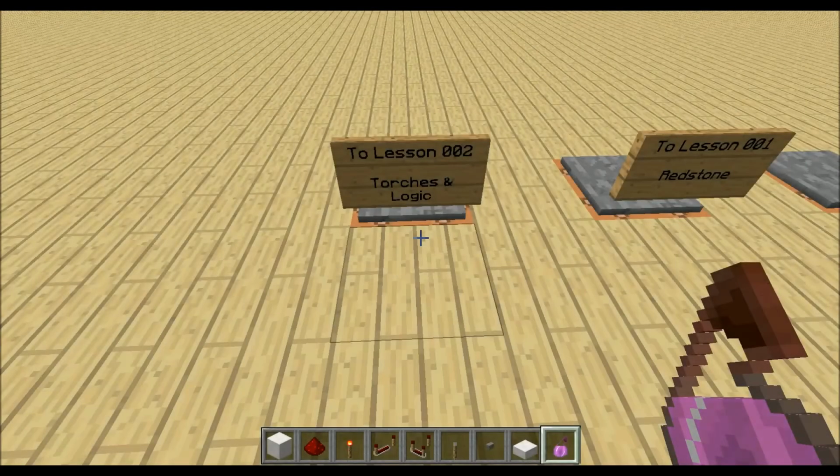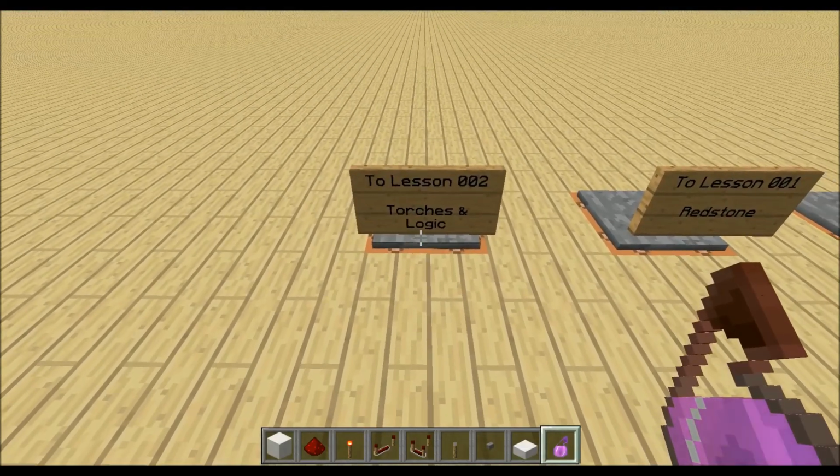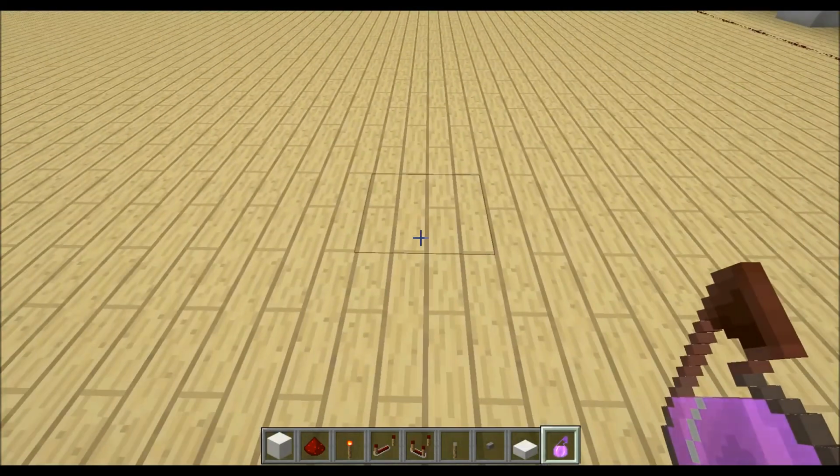Welcome to the second Redstone lesson, and today I want to talk about torches and logic. So let's hop into it.